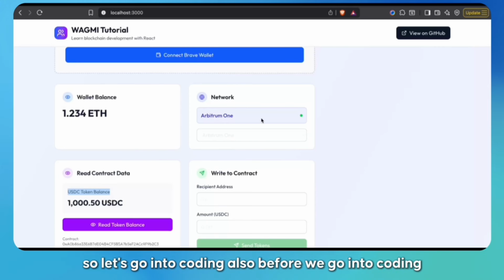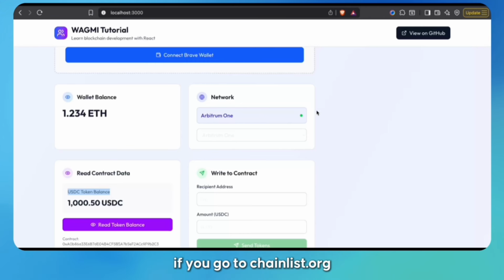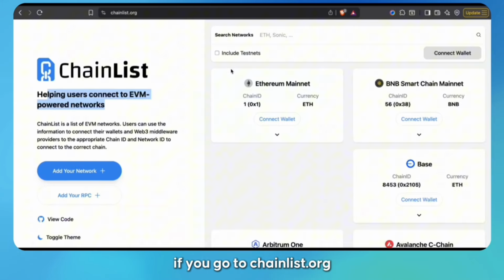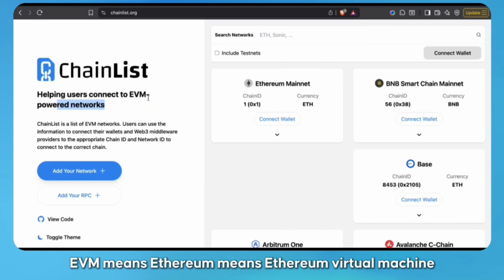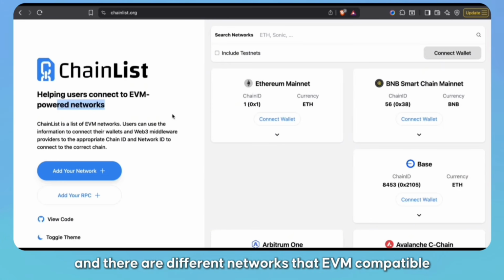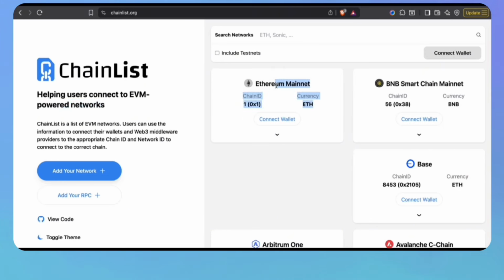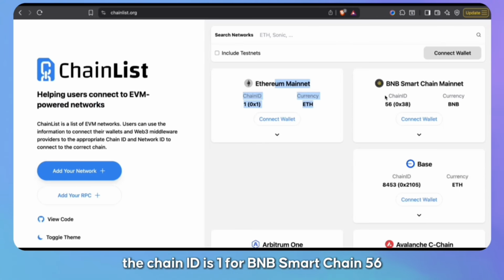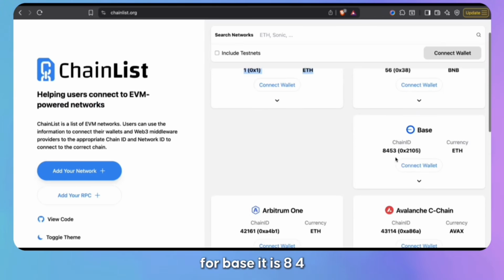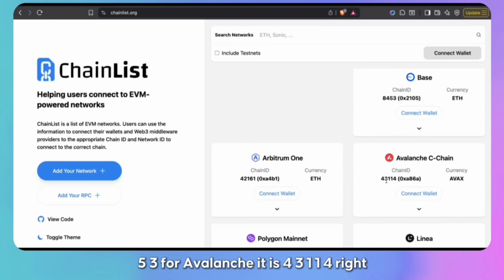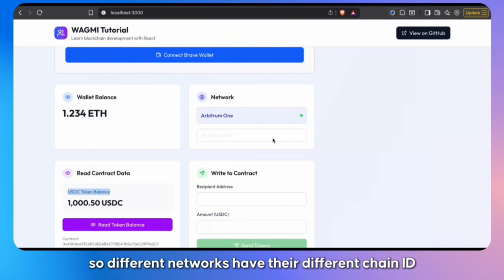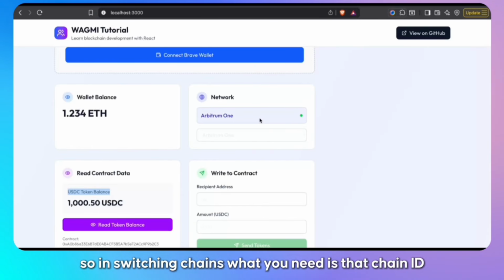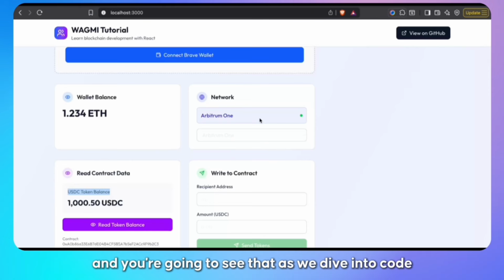Also, before we go into coding, we have different types of network. If you go to chainlist.org, Chainlist says that it helps users connect to EVM powered networks. EVM means Ethereum Virtual Machine, and there are different networks that are EVM compatible. For Ethereum mainnet, the chain ID is 1. For BNB Smart Chain, 56. For Base, it is 8453. For Avalanche, it is 43114. So different networks have their different chain ID. In switching chains, what you need is that chain ID, and you're going to see that as we dive into code.